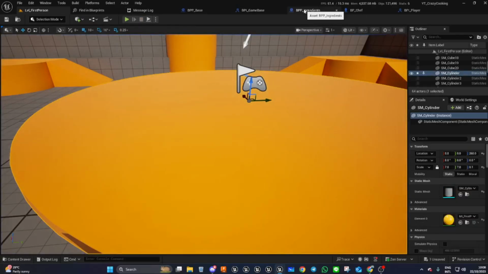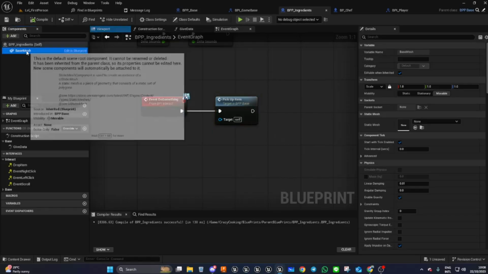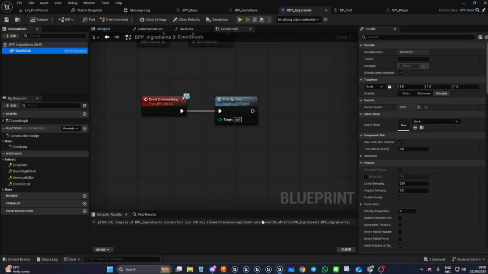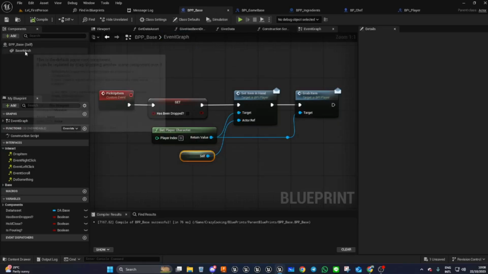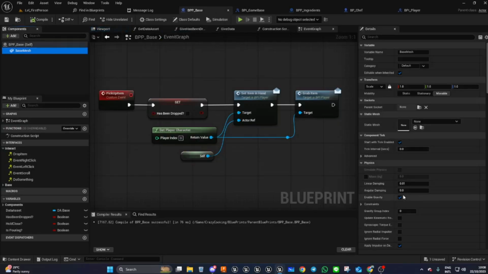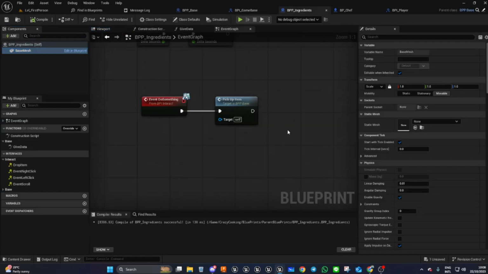So let's go to our BP ingredients. Go to our static mesh. Let's check on our game-based mesh. So I haven't changed it. It does seem no. Okay. The BP ingredients, our static mesh. If you look down, you have something called linear damping and angular damping and a mass. Now these all affect it, okay?